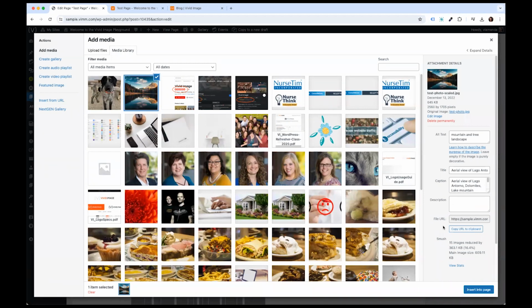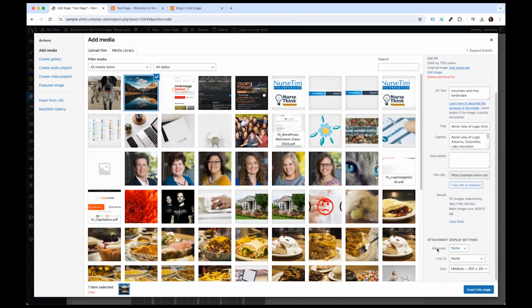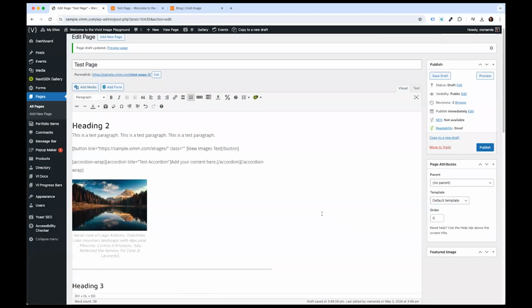I'm going to try one more photo, and I'm going to choose this landscape. I'm actually going to show you, I didn't scroll down when I added the first photo of the dog. I'm going to scroll down a little bit. Those same things that I showed you when I clicked to edit the photo are available down here under attachment display settings. You can change the alignment, you can link it somewhere, and you can choose the size right away. So I'll just choose medium because the large is very large, and I'll insert it into the page.